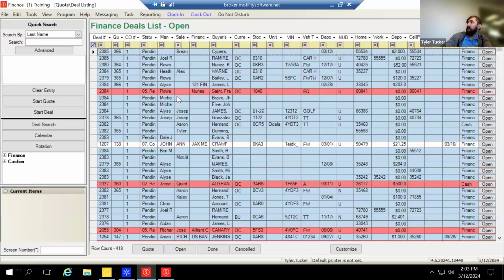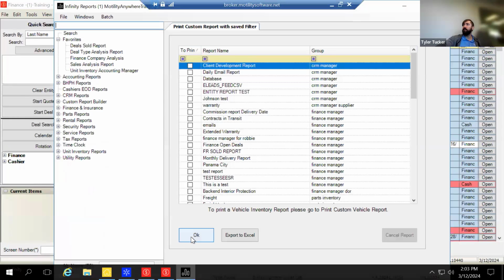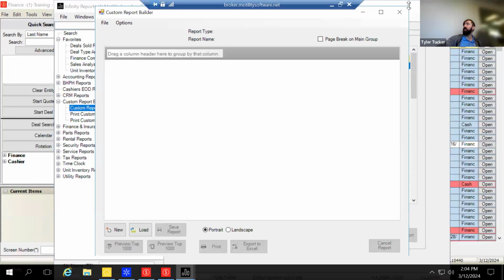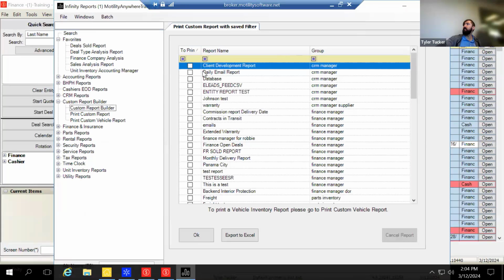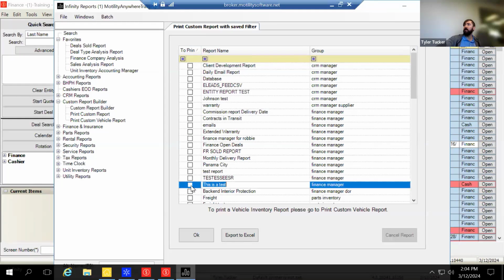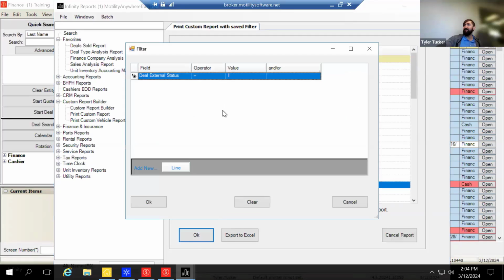So let's go and close out of here. Let's go back into reporting, go back down to my custom report builder section. Oh, it was already at the top. Yeah, there it is right there. Perfect. Thank you. Appreciate that. I'll just select my report, hit OK. Fill in the value I want to, hit OK, and then that would run the report for me.